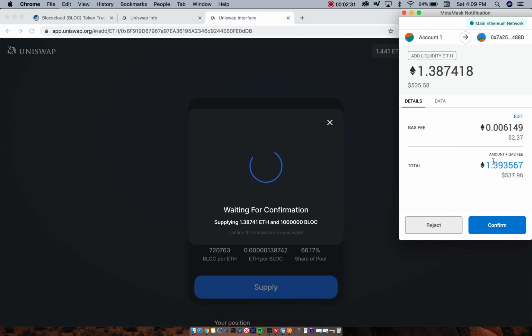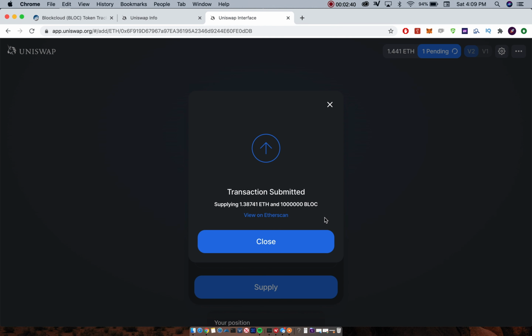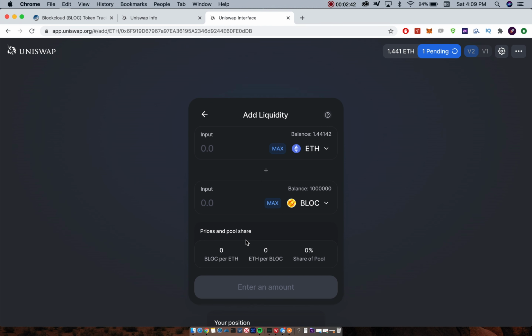Now you've got MetaMask coming up. They're going to run it. It's going to cost me a total of 537 because this is the amount, but the gas fee is $2.37. I hit confirm to sign it, and then I close it. And now we just wait.